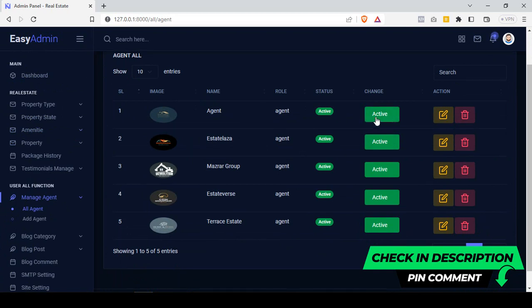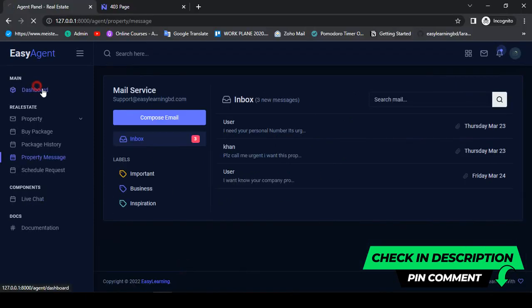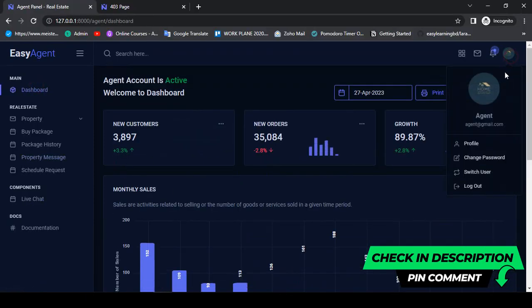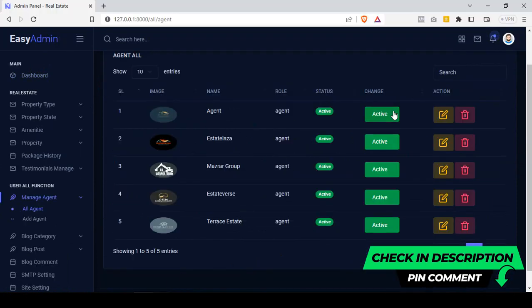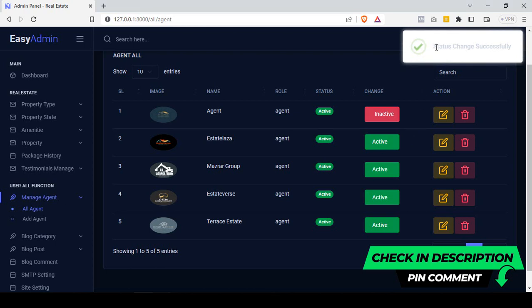Like right now, I have already logged in with one of the agents. If you go to the dashboard, I'm already logged in with this agent, and this agent is active. If you want to restrict this agent, you can also do that. Simply, I make it inactive. Now you can see it displays that the status changed successfully without reloading the page.